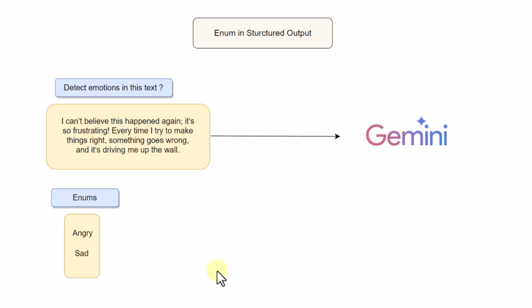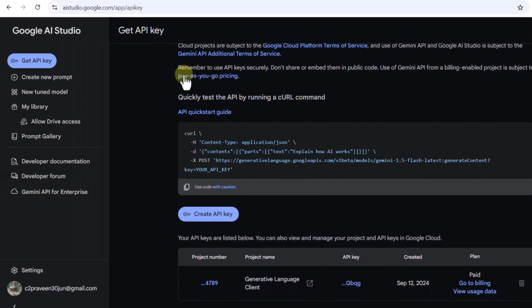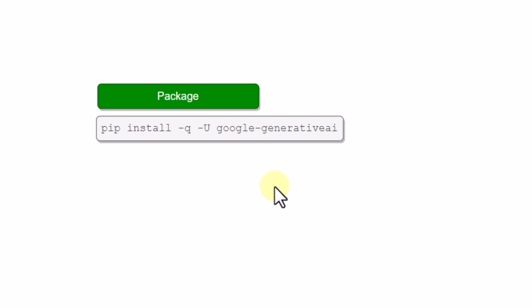Before going to the code, we have to do certain things. The first thing is that we have to get our key. We can just come to Google AI Studio, and here we can click on get API key, and this is going to give us a key, which we can utilize to call Gemini models. The second thing we have to do is install a particular package. This package would help us to call Gemini models, and using the pip install command we can install it.